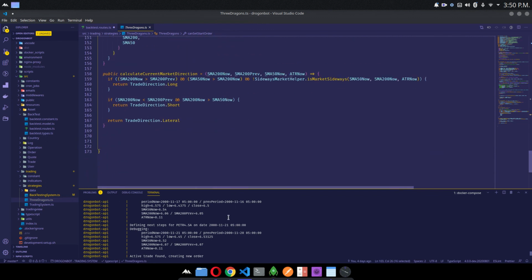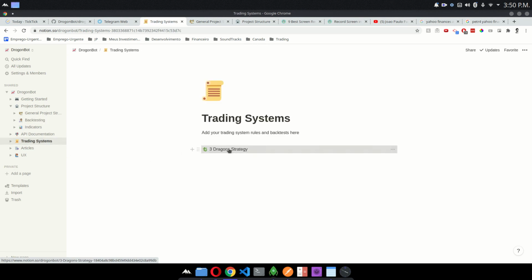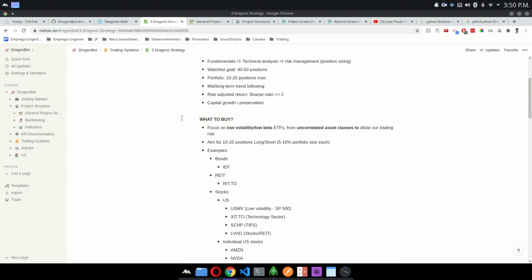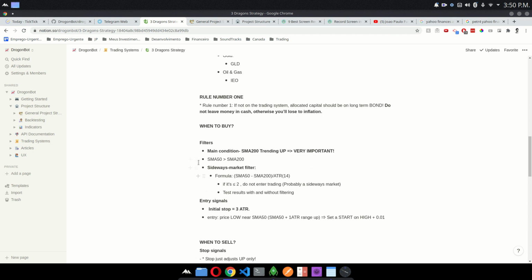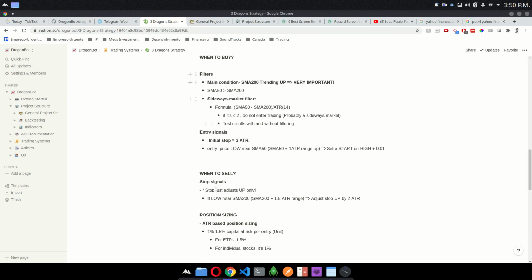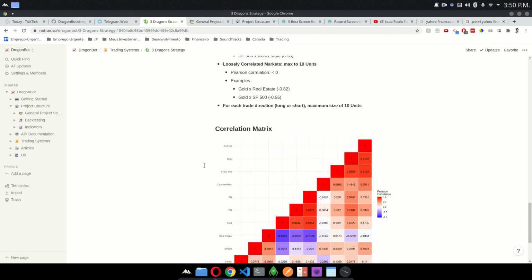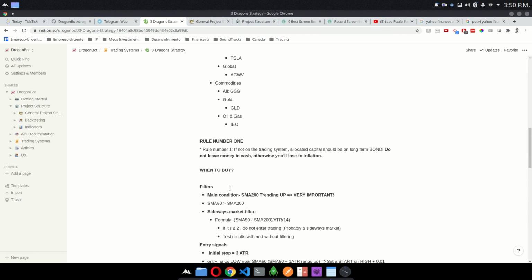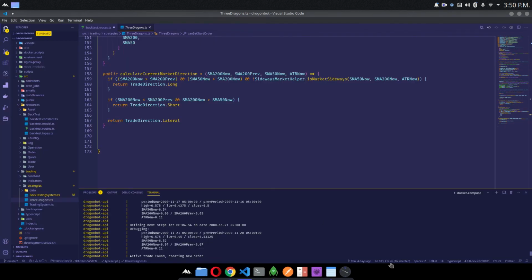You can check more information about my strategy by going to Notion, going to trading systems, and checking it here on the Three Dragons strategy. You can see every rule that I've coded. It's defined over here. Enter signals. You can use this as a boilerplate for your strategy if you want, right? Again, it's not completely created. It's just a partial thing that I have to explain. Otherwise, you wouldn't even be able to start dealing with backtesting code. But that's it.